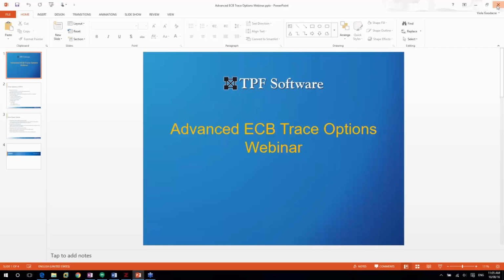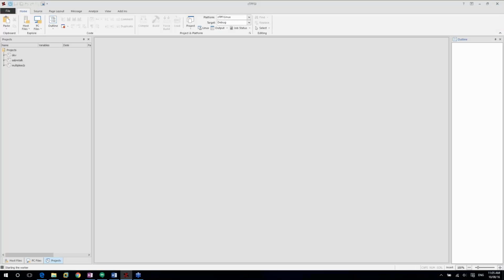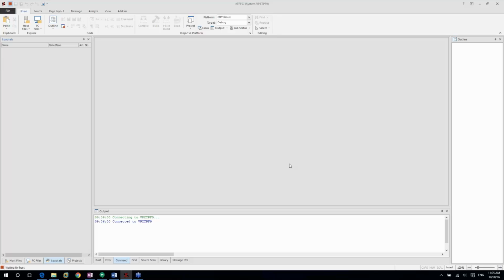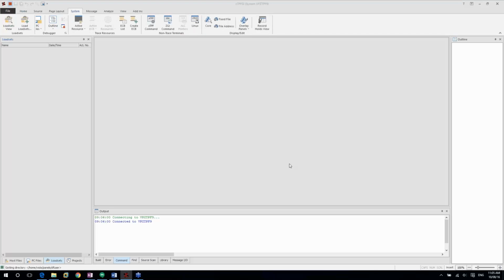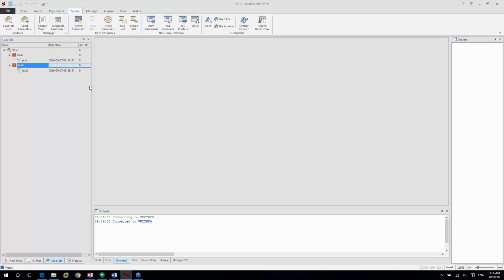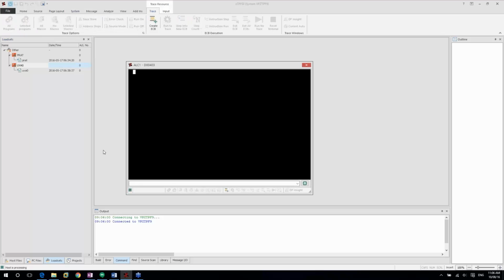So now let's move straight on to the demo, and the first thing that I'm going to demo is the address stops. Moving to zTPFGI itself, I'll connect to a system. I'll click OK, and we'll wait a few seconds while we connect. As soon as I've connected to a system, the System tab becomes available, and here you can see that we have an ALC1 terminal available. If I click this button, that opens the ALC1 terminal.